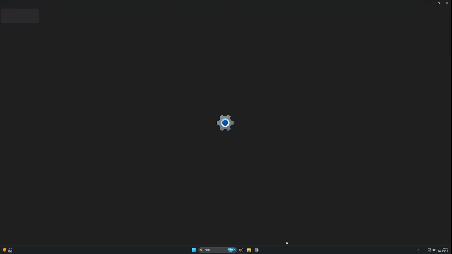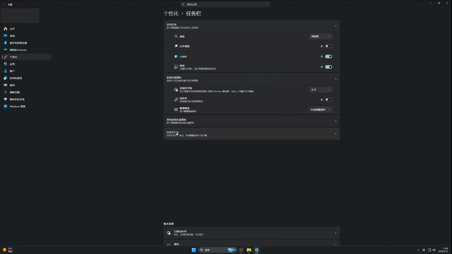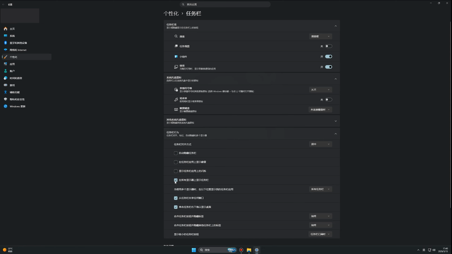Next, open the Taskbar Settings menu. Under Taskbar Behaviors, turn off Show My Taskbar on all displays.